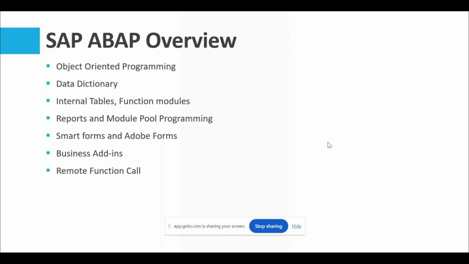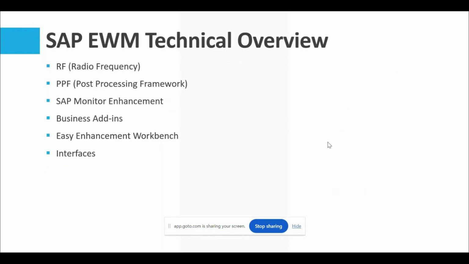Same here. Okay. So now, as I have explained the SAP ABAP overview, that ABAP overview is a basic foundation for us to understand what we will be doing in the EWM technical part. So once we understand what we are doing in SAP ABAP, that becomes your basis or foundation for what you will be building in SAP EWM.